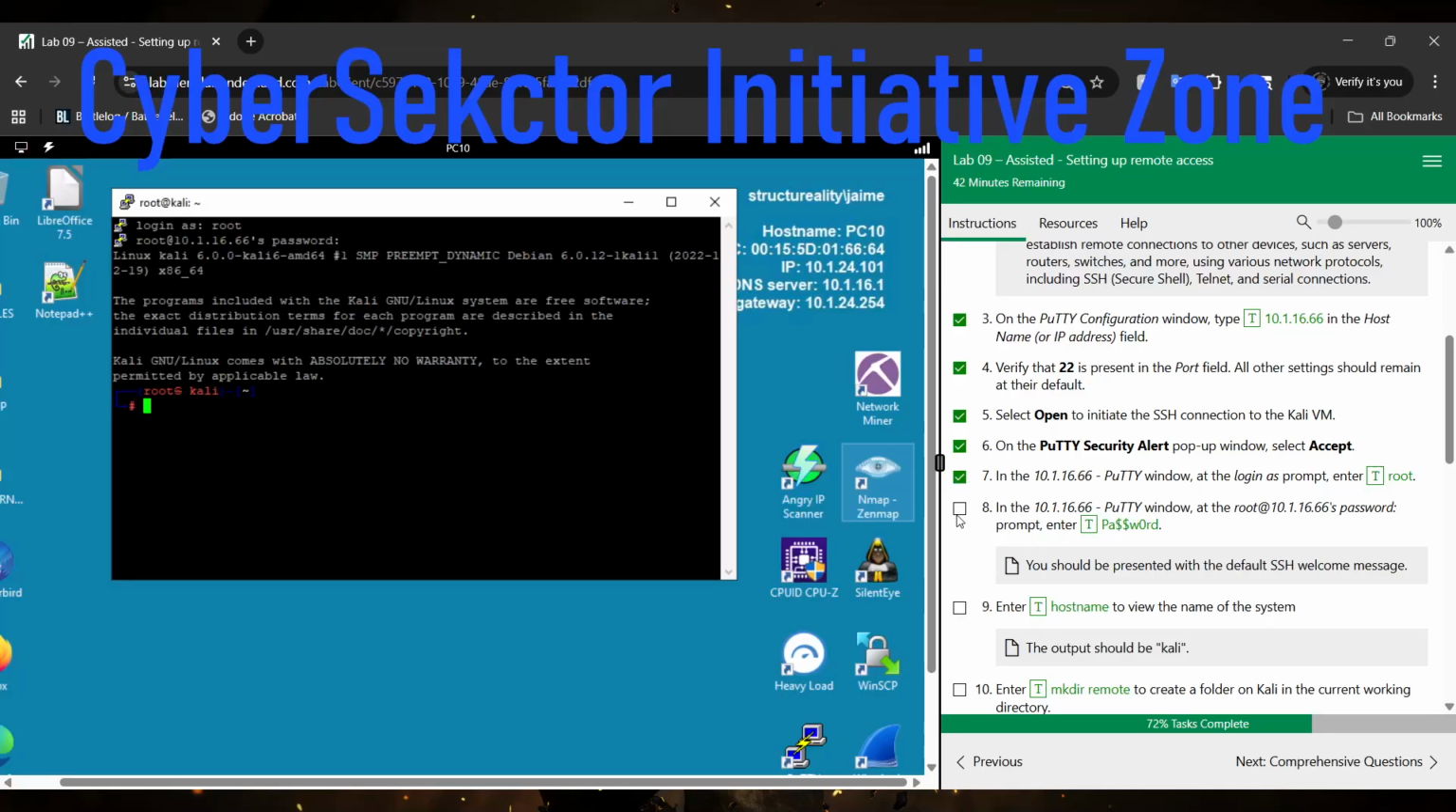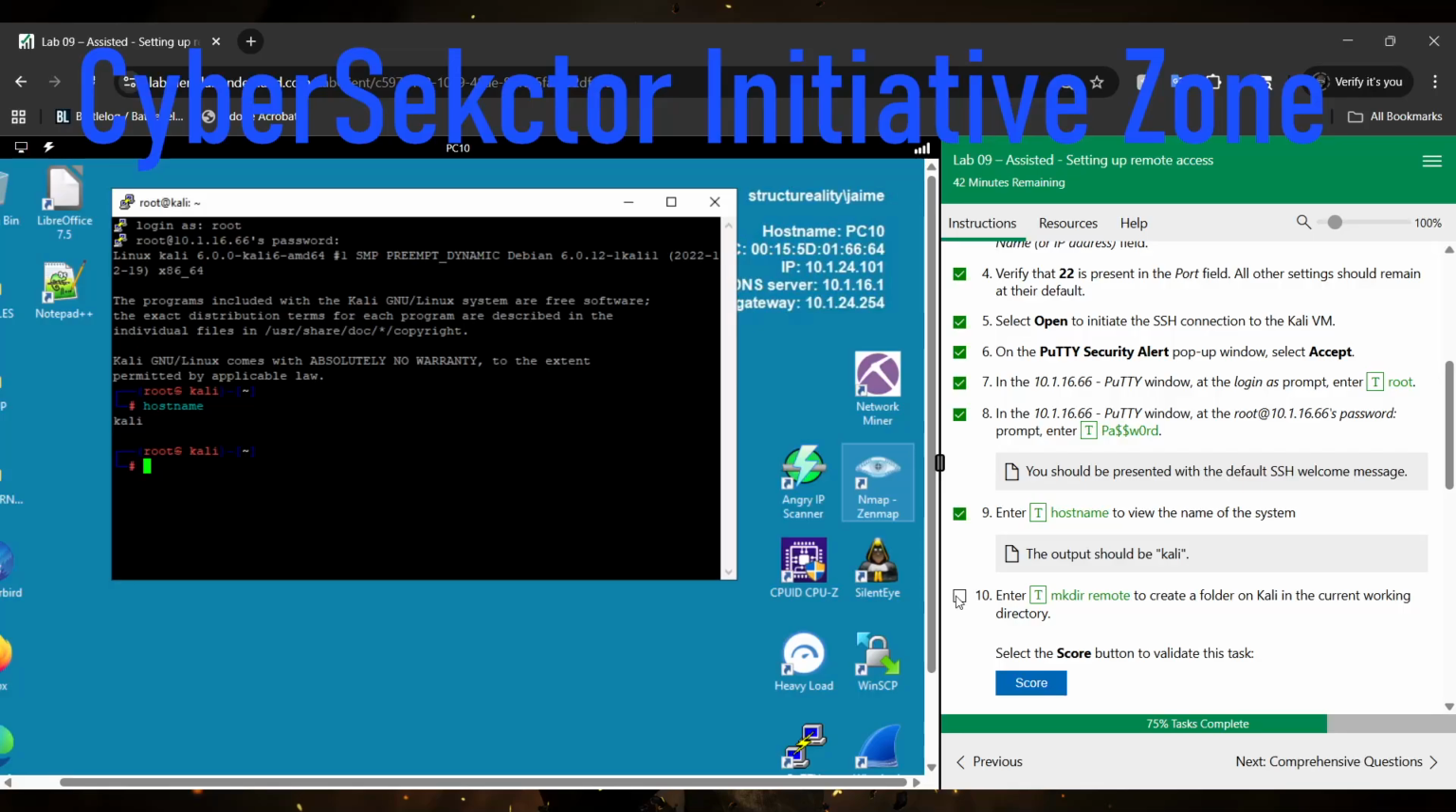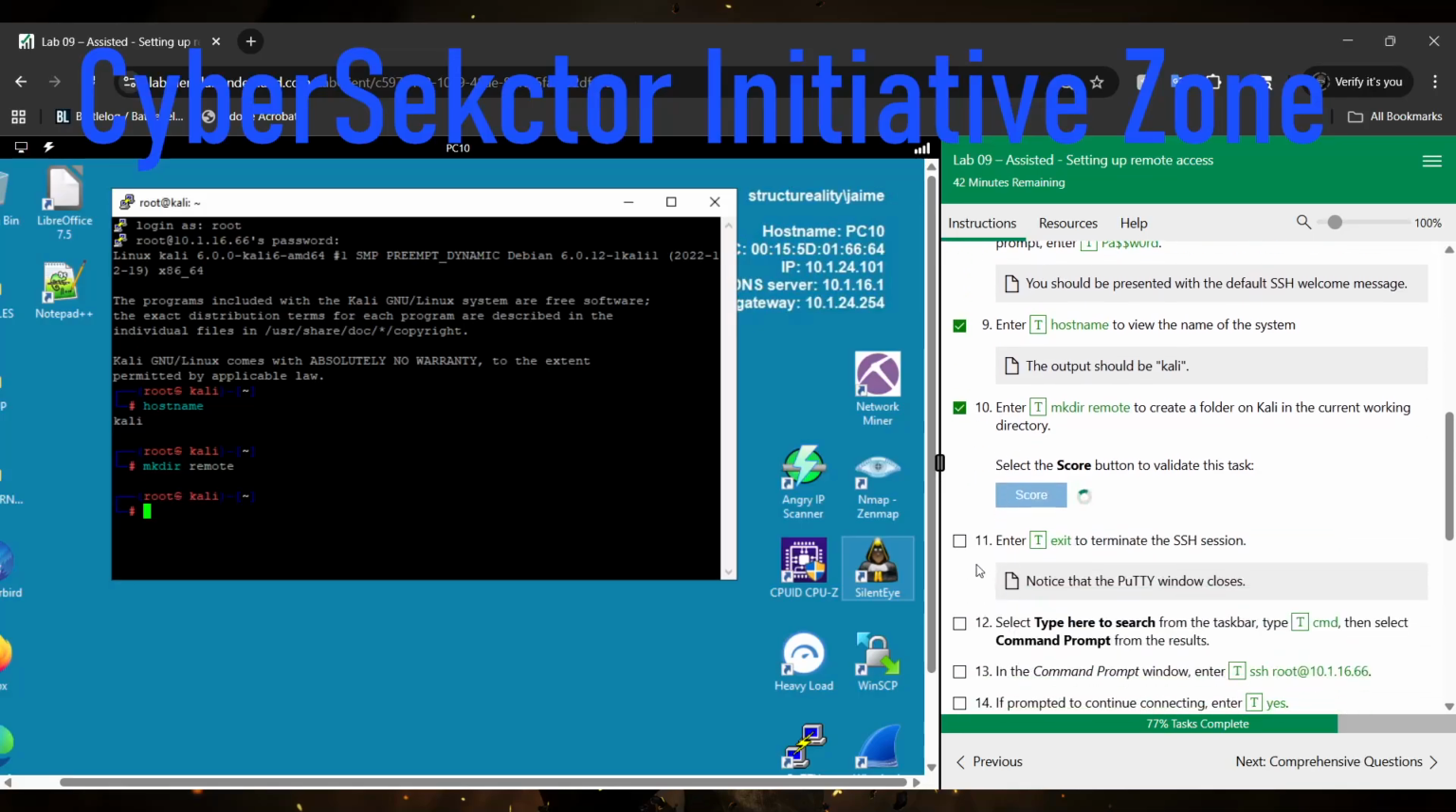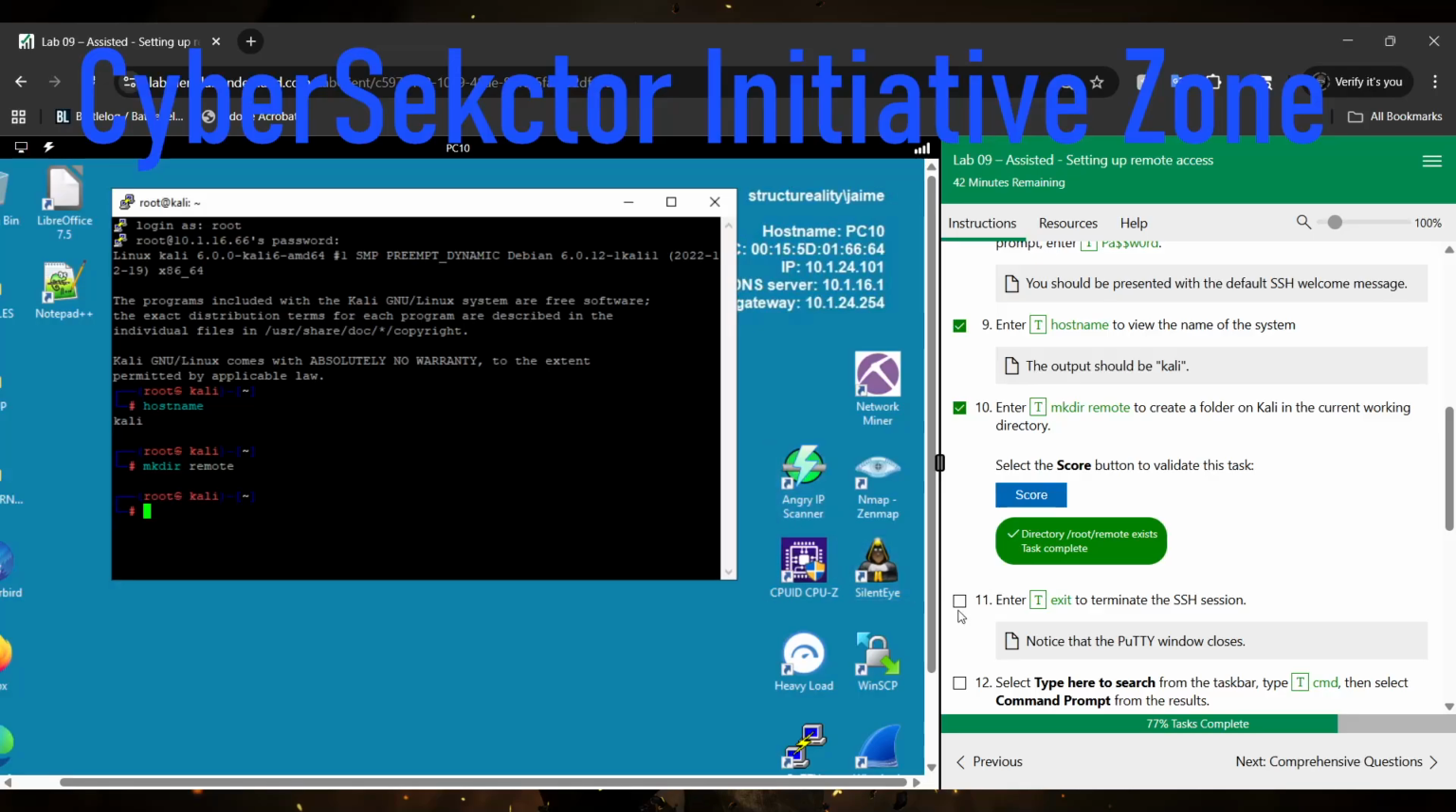So now that we're here, we have to type in the host name of the system. So while you're here, you enter in the host name, type it in, and then click on enter. That's going to be Kali. And our next step is going to be the mkdir command. So we're going to create a folder on Kali in the current working directory called remote. So we're going to type in mkdir space remote and click on enter, and we should be good to go. That should score us, and there we go. So now we created a folder called remote. So that's just going to be our little directory.